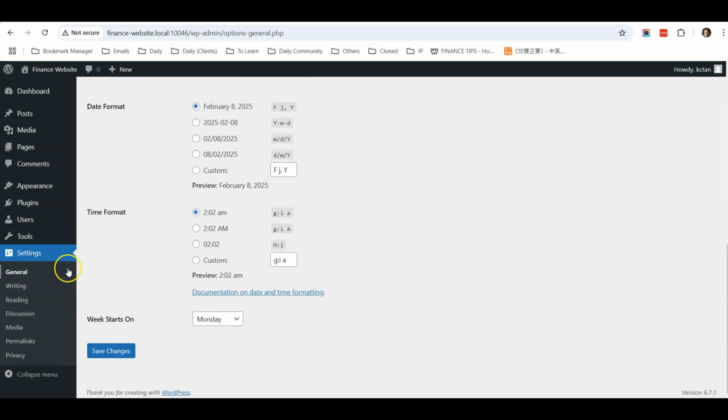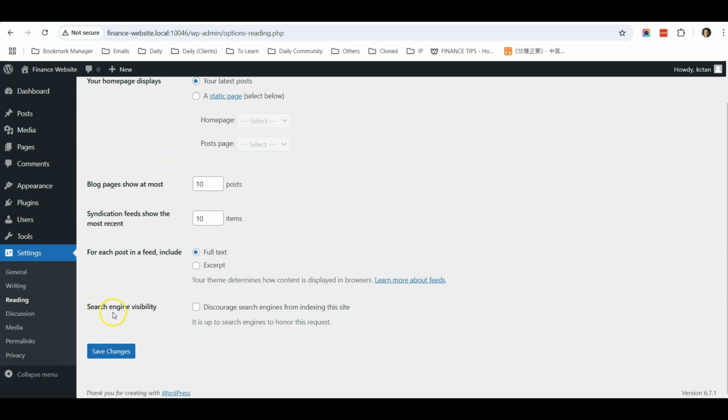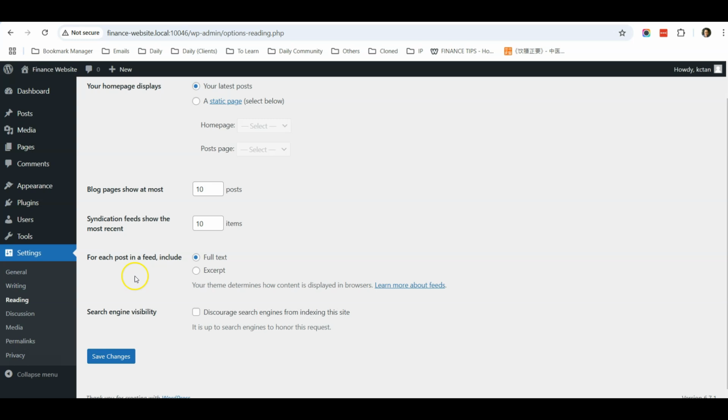Okay. And one important thing is that if you go to Settings, Reading, and scroll down, you will see Search Engine Visibility over here. Always make sure that this is unchecked. You only check this when you want Google to not index your website. So do not check this. Just leave this unchecked.